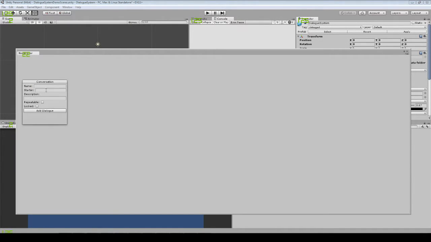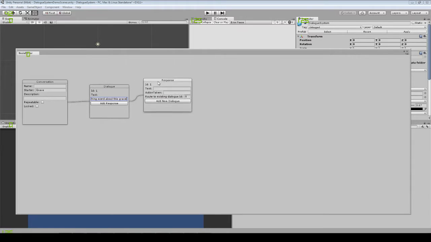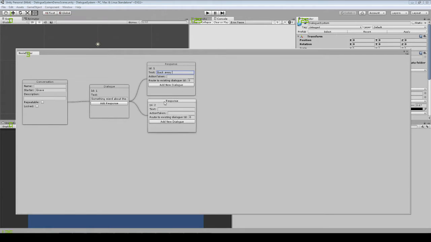We'll create another conversation for the grave. We'll add a dialogue for that. This dialogue will be like something weird about this grave. And then as you saw before, we added a dialogue directly onto another dialogue that just gave that continue button with Bob. We'll add responses to this dialogue. And responses can have text that it shows in the response, an action taken, which can be an action taken back in your system, and then it can add new responses and route to existing dialogue. Like I said, I'll go over much more in detail in another tutorial video, but for right now, we'll just add these responses.